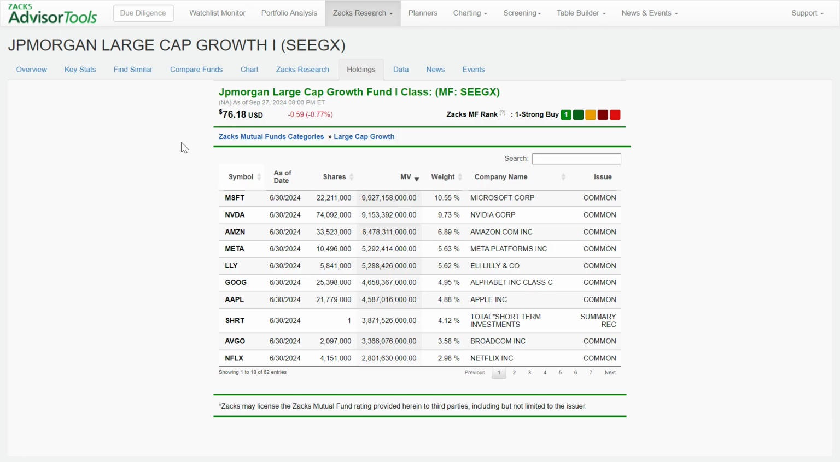All right, moving on now to the Holdings tab here. This is a section where you can view each holding within the fund. We have a nice sorting and filtering feature available and built in here.